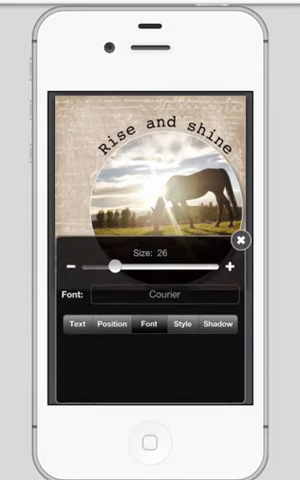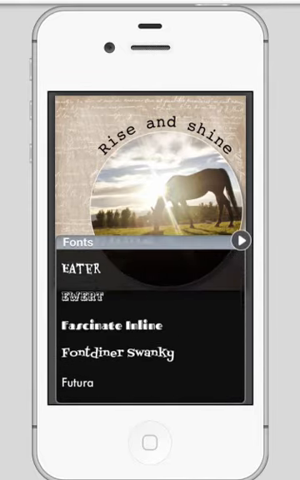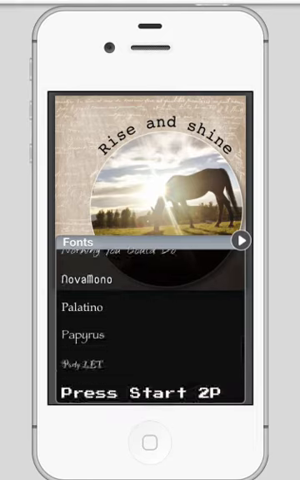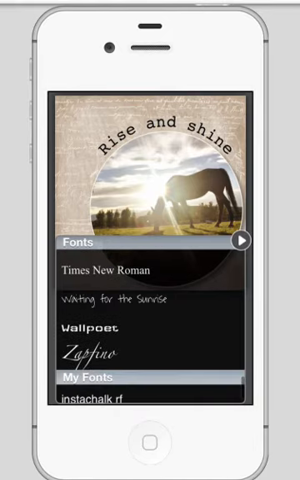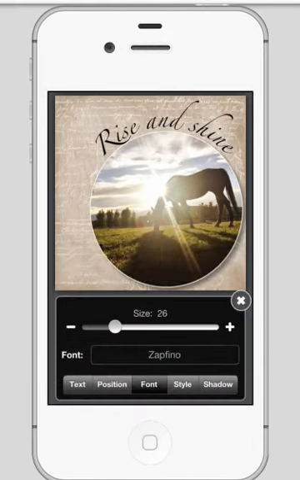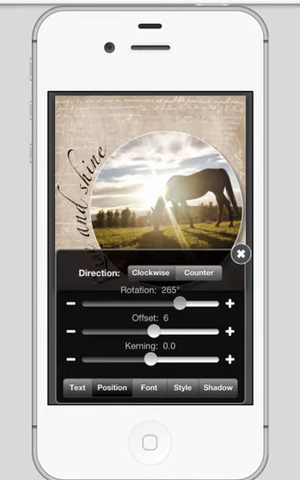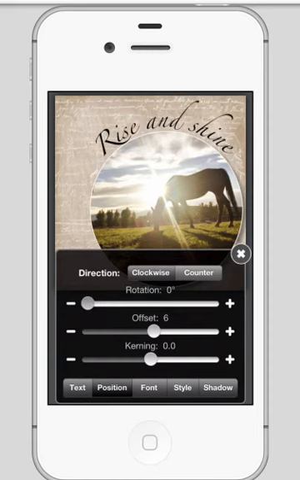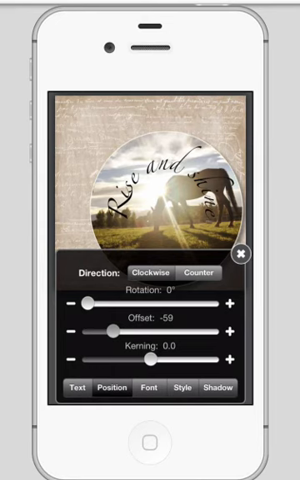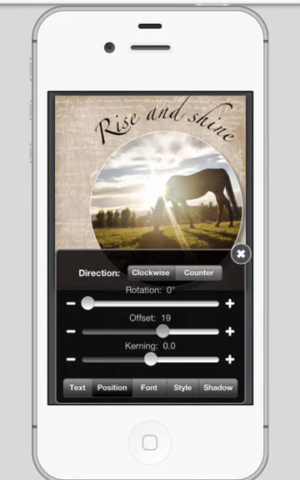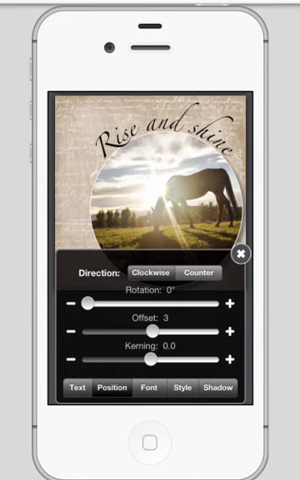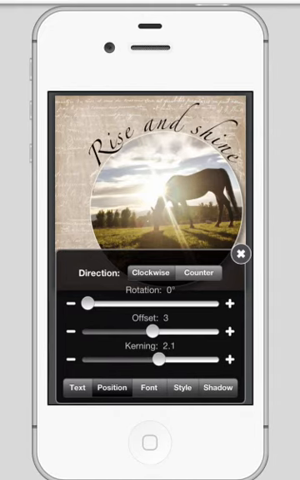So I am going to do it pretty close to the other one so you can see. So I'm going to go down to the Zapfino text. And then to position it, you have this rotation button. The rotation button obviously just rotates it right around your bubble. And the offset, so say I wanted it inside my bubble or further outside within the canvas. And then the kerning just makes it wider and thinner.